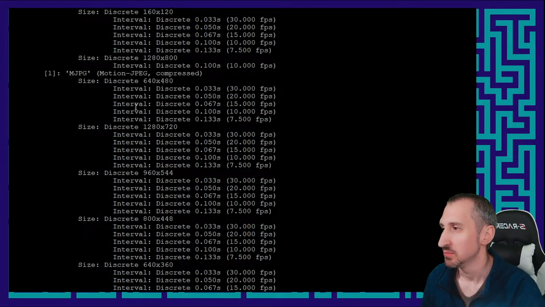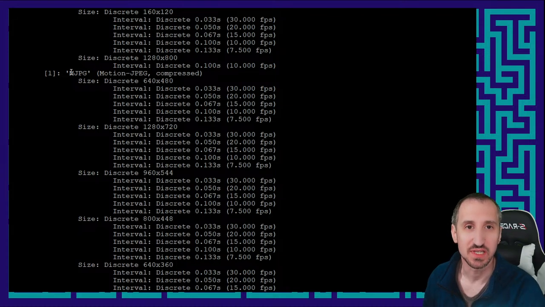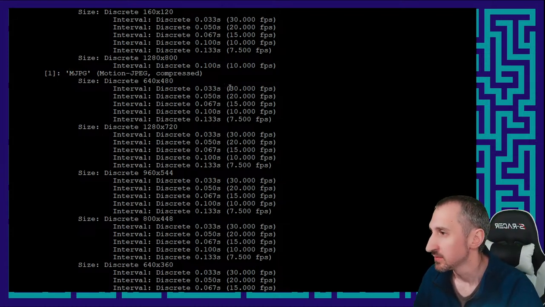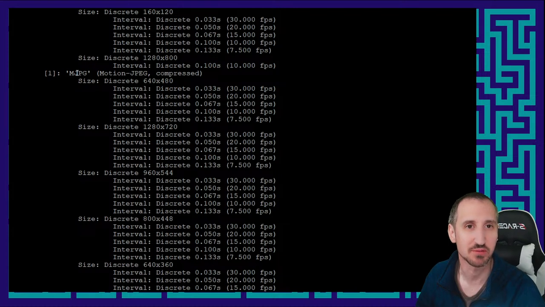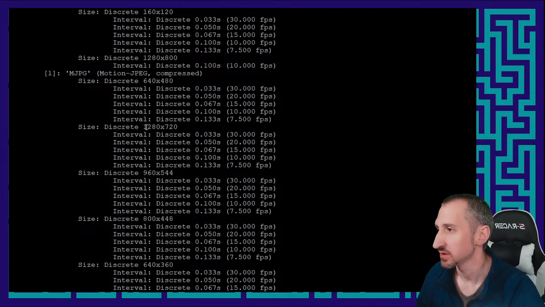We want to do motion JPEG, which is compressed. So it has a lot more ability to fit higher resolution video through the USB connection. This is a USB 2.0 camera. So for us, at 1280 by 720, we can do 30 frames per second using motion JPEG. So that's pretty much how we came to those numbers: the resolution that we wanted, the frames per second that we wanted, and the codec that we wanted to use.